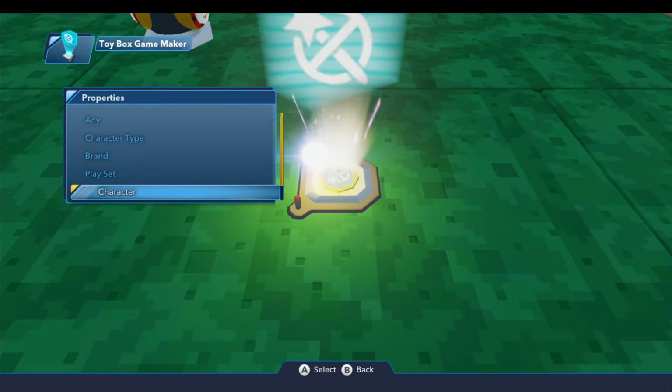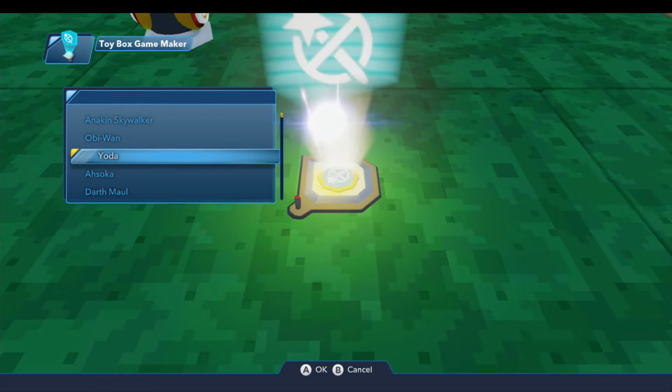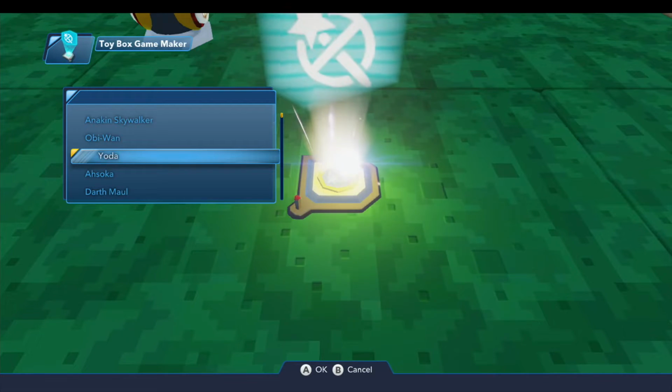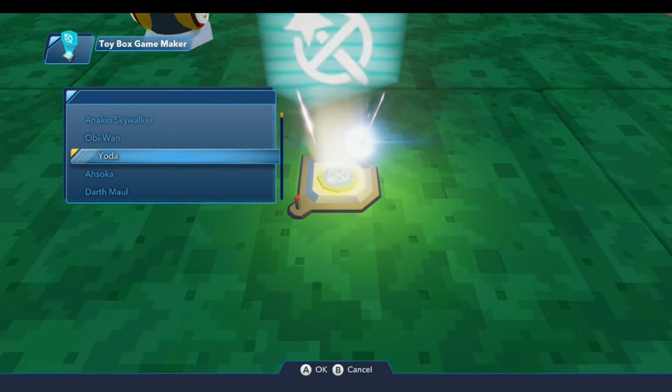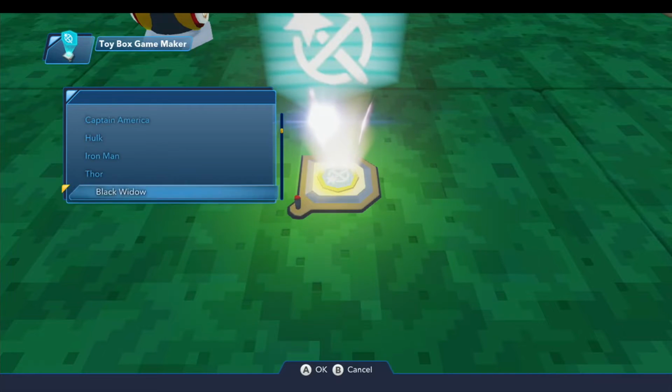You can also specify a specific character. So if I want this to only be a toy box specifically for Yoda, I can set that in here, and then only Yoda can play this toy box. So you can do that, and you can pick any character you want.